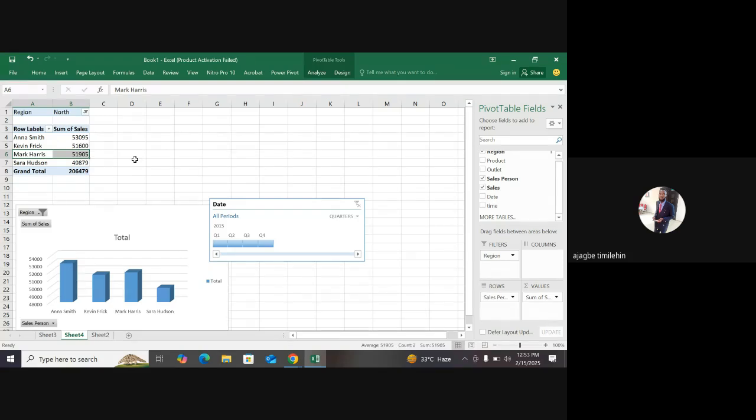You click here. I say you should bring the region here. Then you come here, you say North, and you click OK. You can see that the data has changed. Now, if you are selecting your data from the pivot table field, you can mark this box, or you click and drag it to wherever box you want to place it.